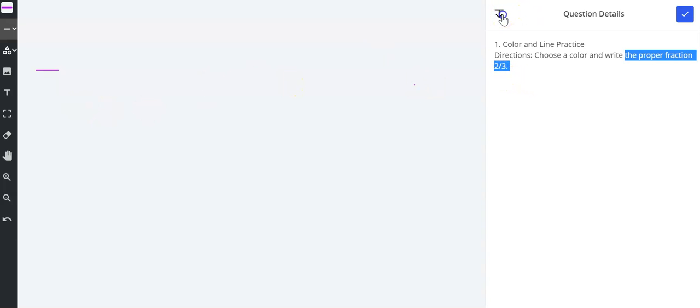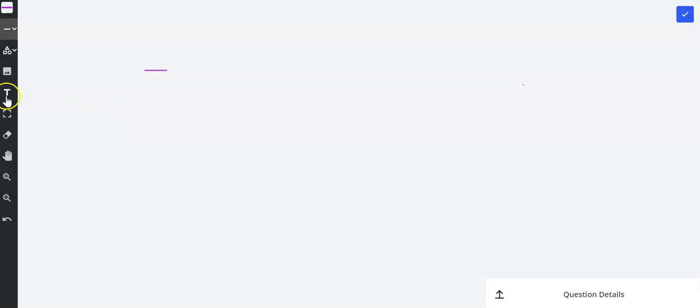So now I'm going to get rid of these question details and I'm going to move over to this T, which represents text. I'll click on text. When you choose where to click the cursor to start typing, you want to choose where you want the bottom of your number to go. So I want the bottom of the 2 to be just above the fraction bar, so I'll click right here, and then I'll type a 2. I want the bottom of the 3 to be about here, so I'll click here and type 3.